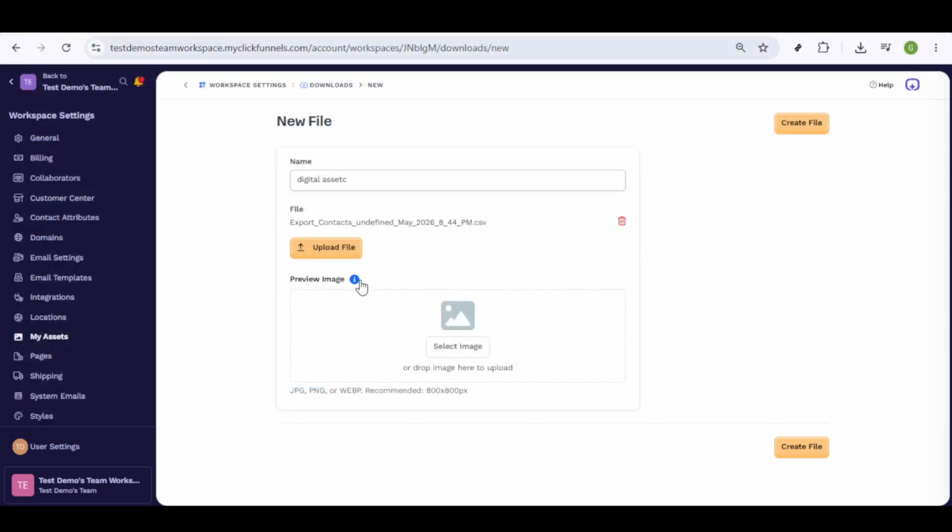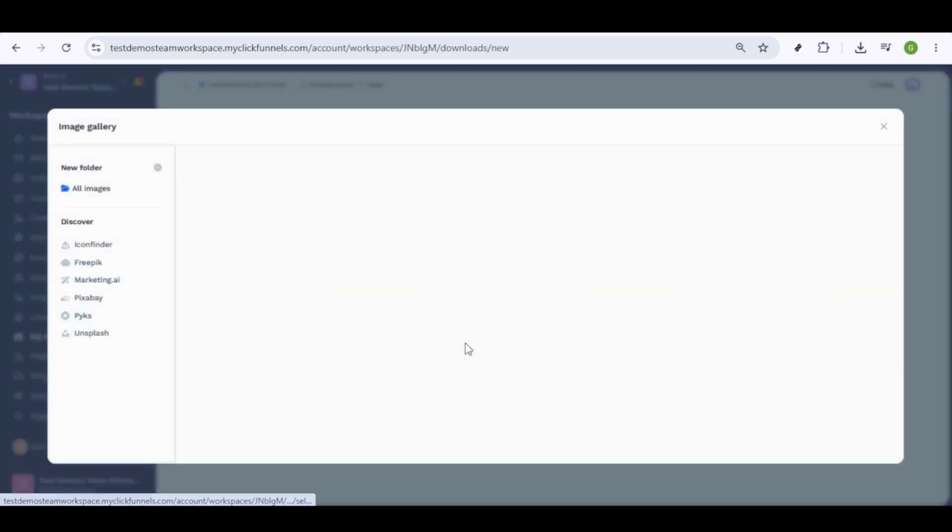begin the actual upload. At this point, your selected file will start to transfer from your device to your ClickFunnels account. This might take a moment depending on the size of the file, so patience is key.